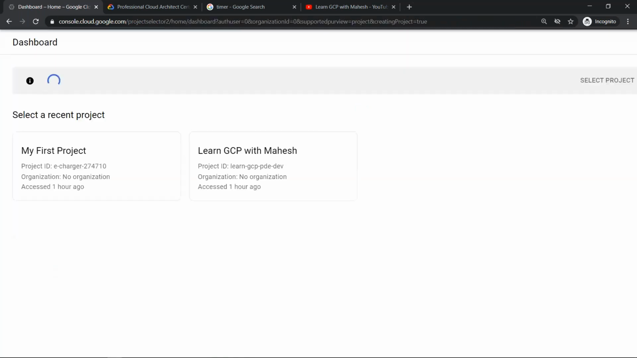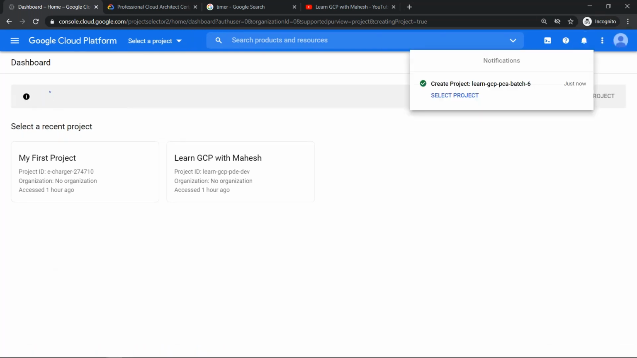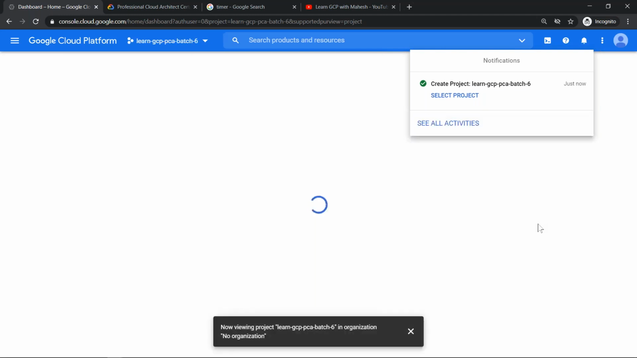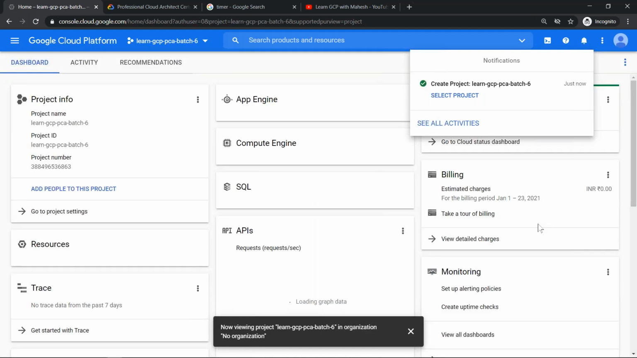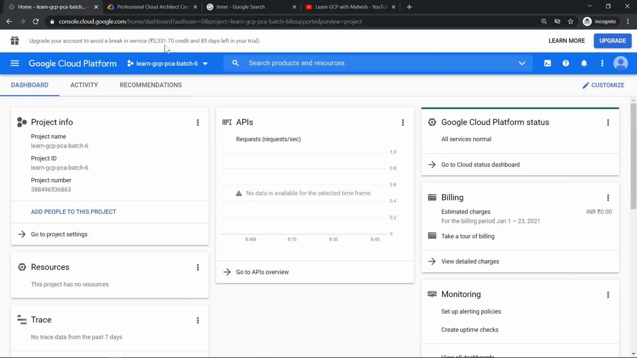If things are all fine, I should see a project getting created, and this is where your notification window comes in handy. The notification window shows that the project, batch 6, has been created. Now I can just click on it and it gets redirected there. That's good. Now we have created our own project. That is awesome. Ignore this message because my free credits are already exhausted, no problem. So I have a new project created. Now we have learned how to create a project.